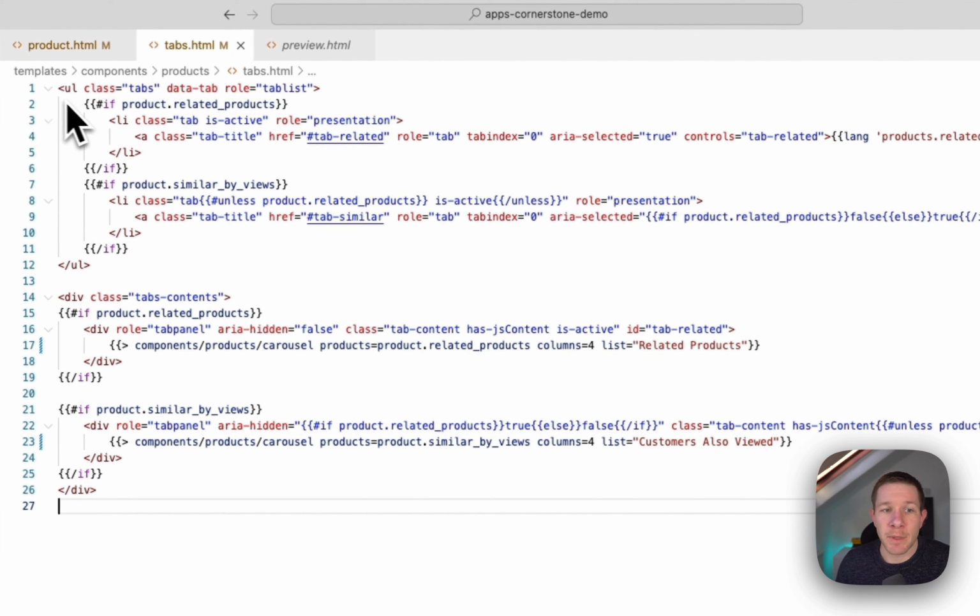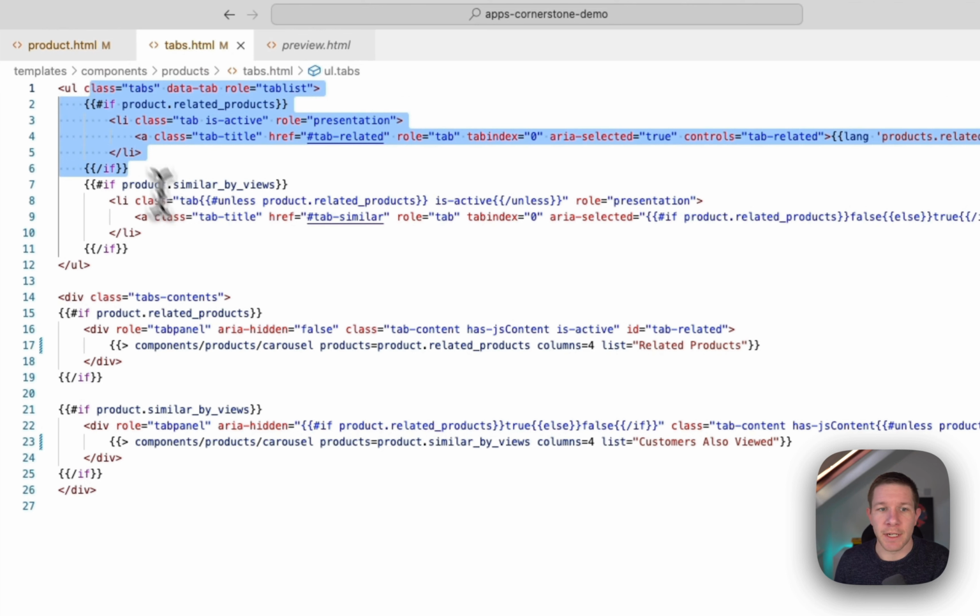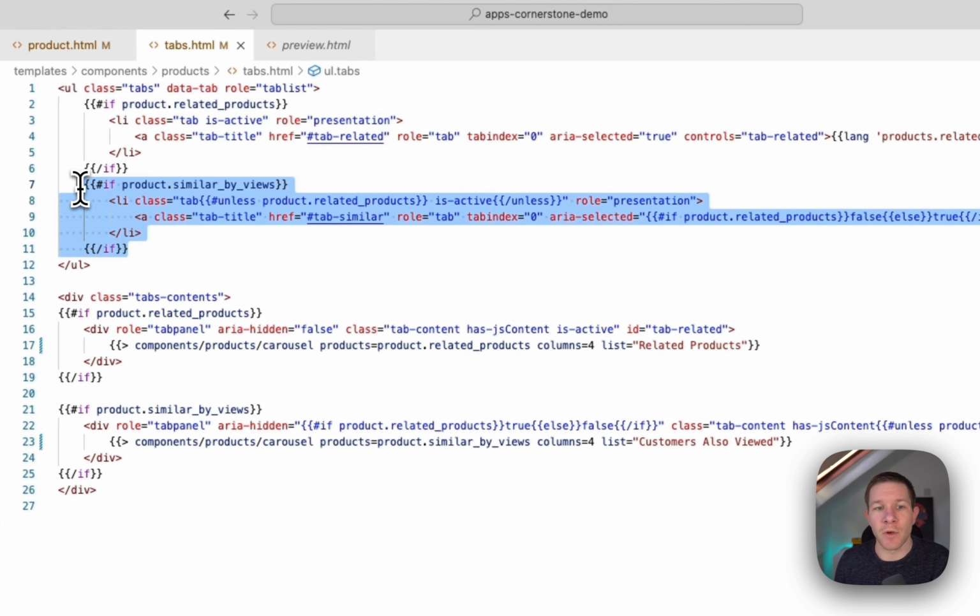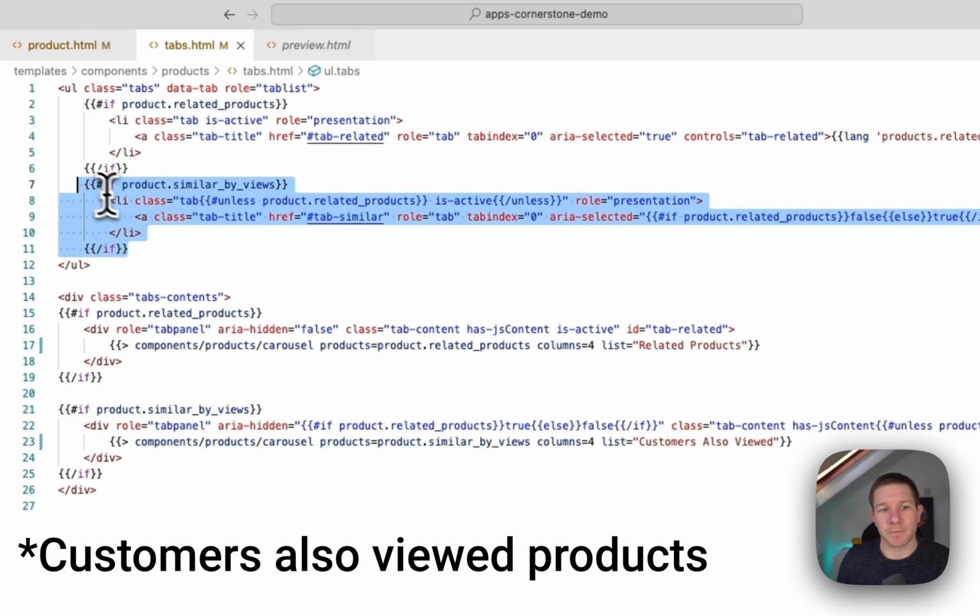So the tabs template is in templates, components, products, tabs.html. And you see the starting position for this file is that we have potentially two tabs. This is from Cornerstone out of the box. We have our related products tab, which is already visible. So we do a check here for if there's related products. And we also do a check for similar by views, which is recently viewed products.